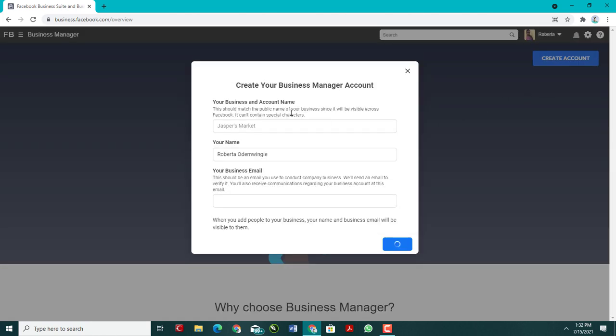Click on the create account button, type in the name of your business, type in your own personal name, and type in your email. Okay, if you have a business email, type that in. But if you don't have a business email, you just have a personal email, type that in here. Click on submit. They'll ask you one or two other questions. Okay, they'll ask you to verify it. They'll send a link to your email, and then you'll be asked to verify it. Once you verify it, your business manager account will have been created.